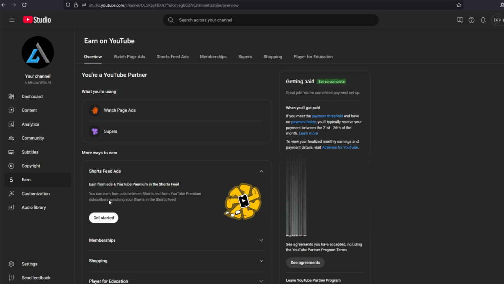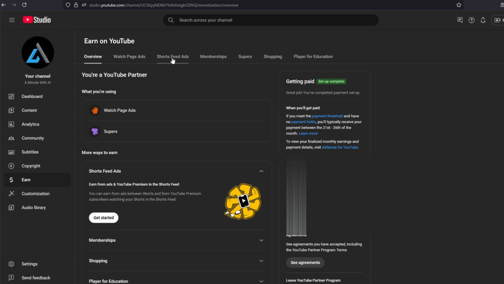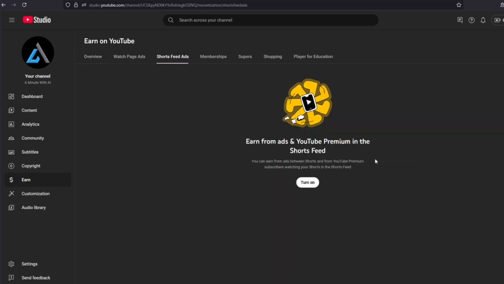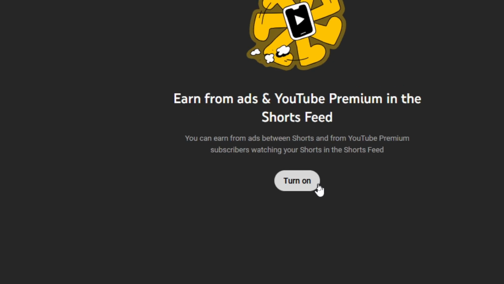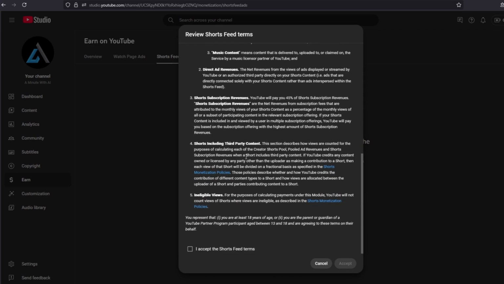You can just go ahead and click get started from here. Alternatively, you can use this bar and click the option shorts feeds ad. If you click on it, you can see we have an option to go ahead and turn on. As you can see here, if you turn this on, you will earn from ads and YouTube Premium in the shorts feeds. So go ahead and click on turn on, and then you'll have to read the agreement here.